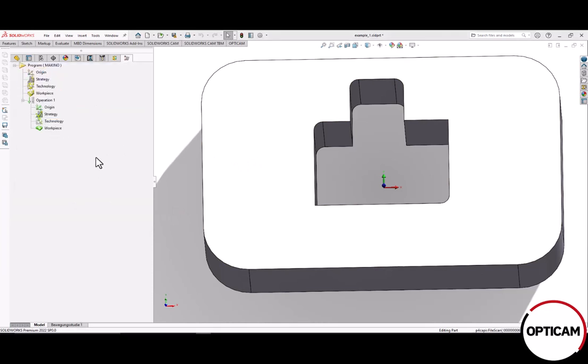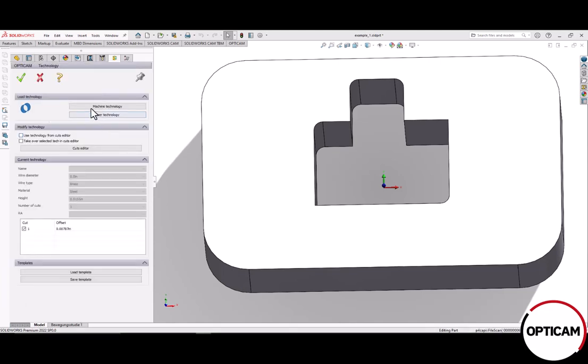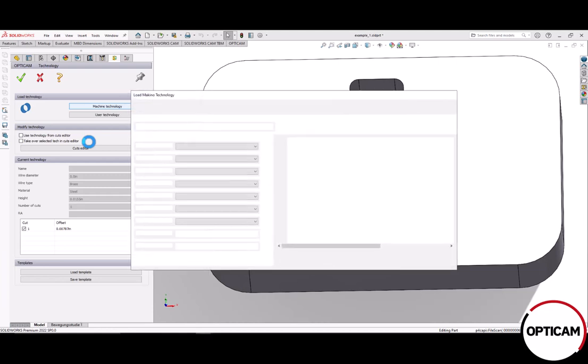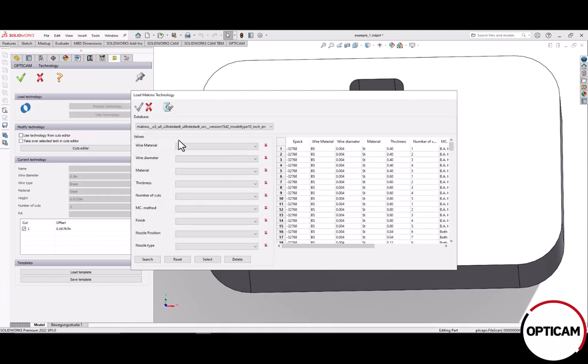And the next step is to select technology. The higher up the tree, the more global the setting is. So that is why we selected origin at the very top. This technology here will carry over for all of the features underneath. You still have the option of selecting a separate or different technology later on for each individual feature you select.